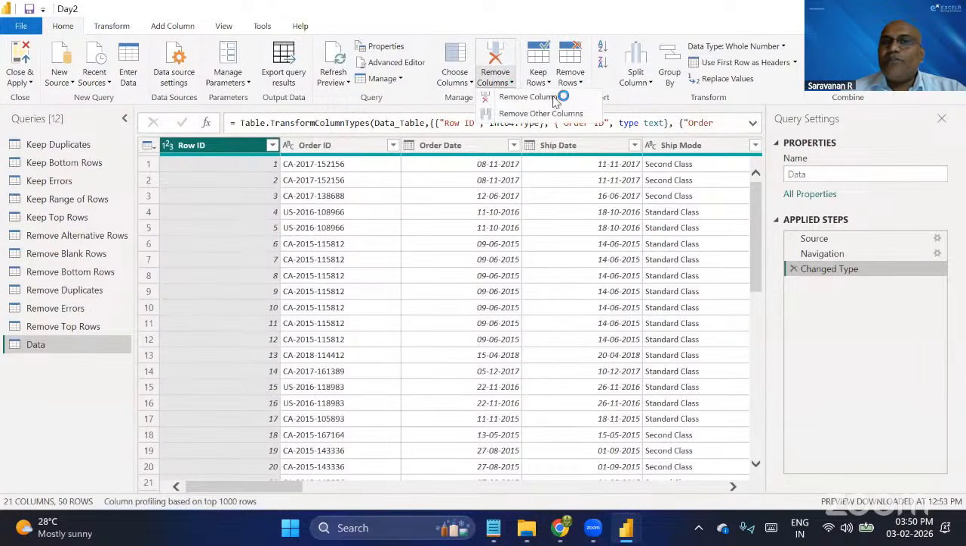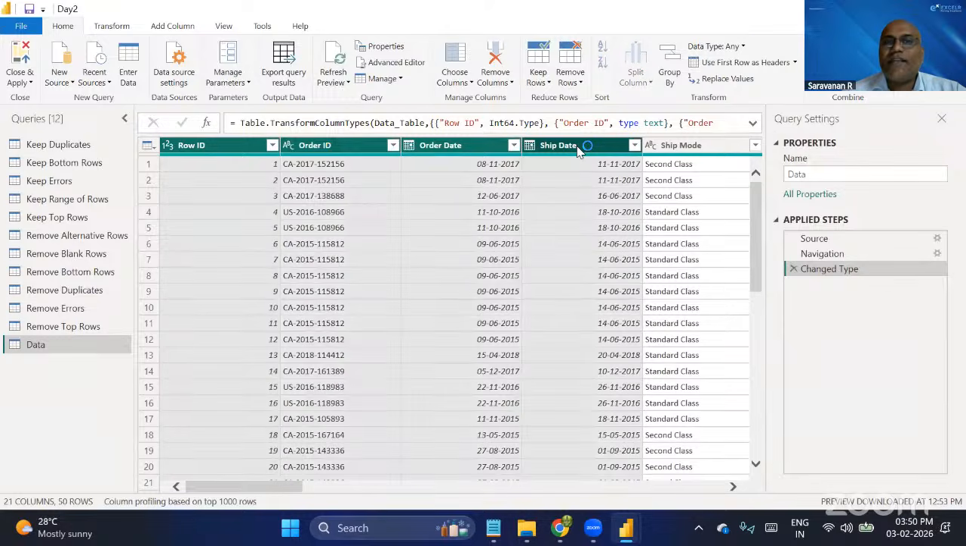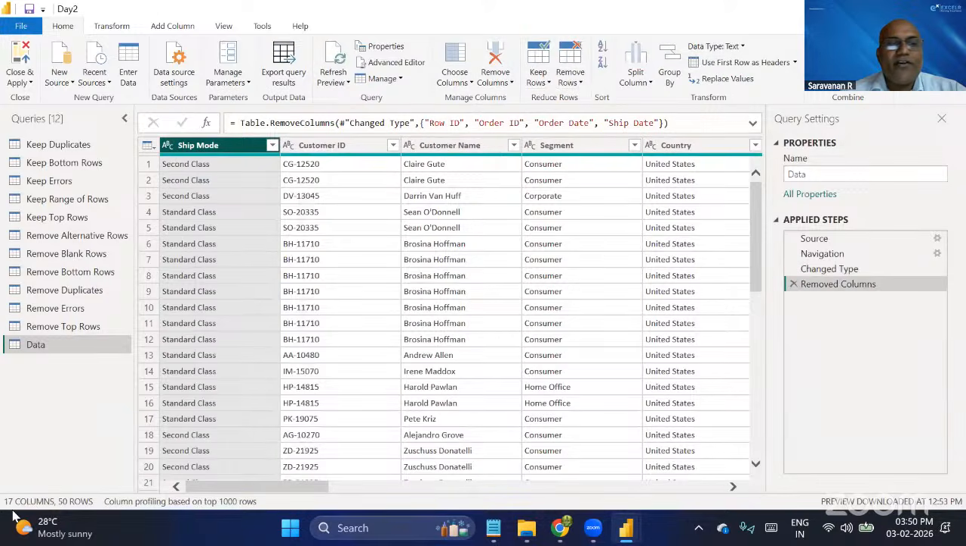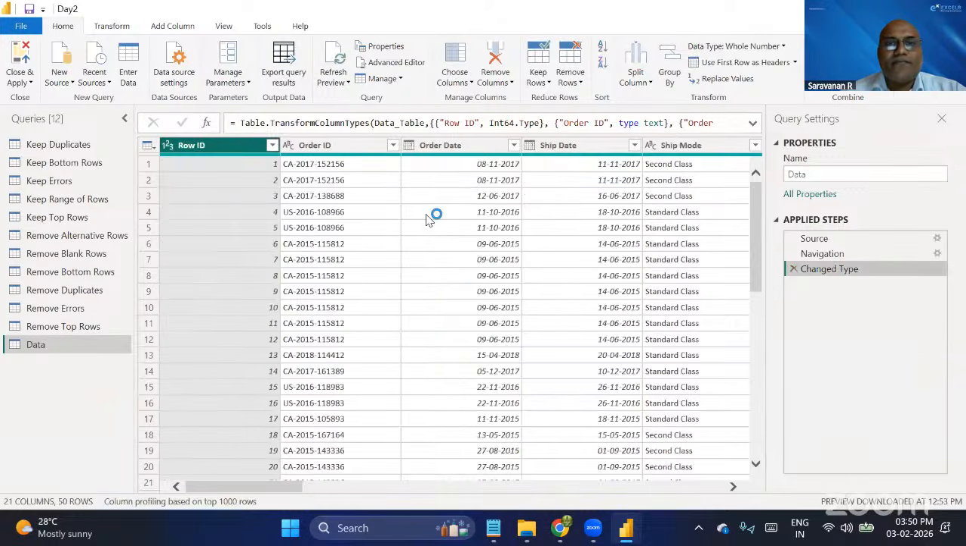So for remove columns, for example, let me take the first 4 columns that I don't want. I can press shift on my keyboard and select only the starting 4 columns. You can go to remove or you can use the delete key from your keyboard. Delete key you have, right? Then here I'm going to remove the columns. So previously we had 21 columns. Now we have 17 columns. This is one way of deleting it.